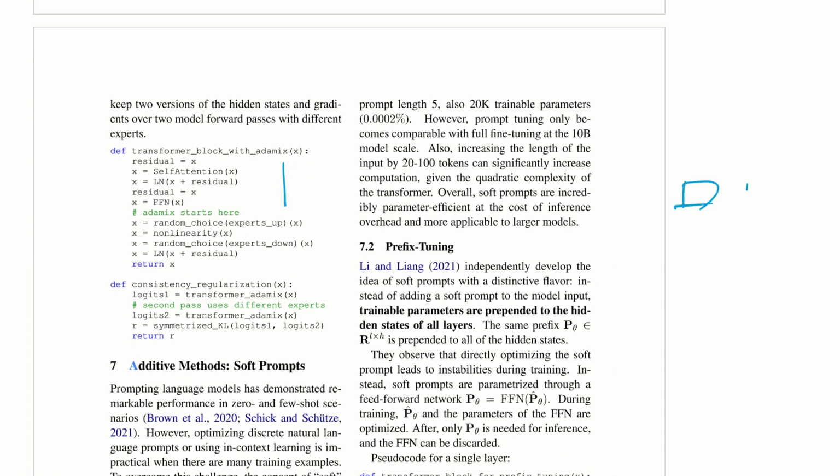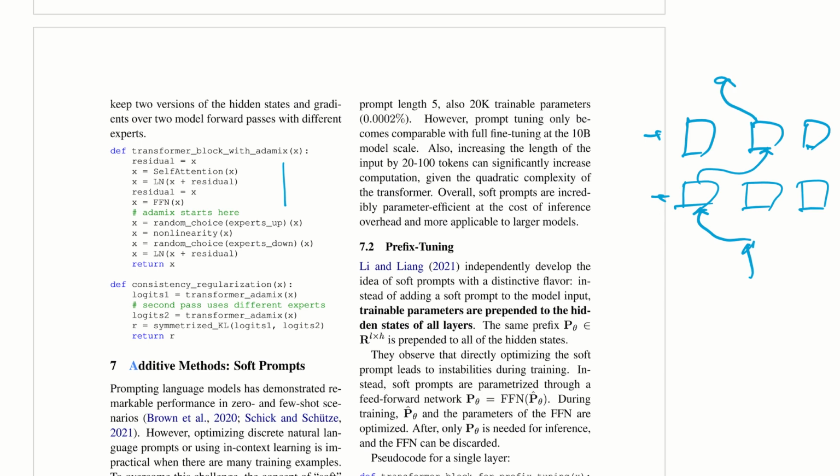So you have a set of what they call expert downs. These are the encoding or the down projecting layers, followed by a nonlinearity, followed by the expert up layers. And what happens is at training time, you select one of these randomly and you forward pass on this. You select another one randomly for the expert up, and you forward pass, and of course between these you have a nonlinearity, and out goes your output.